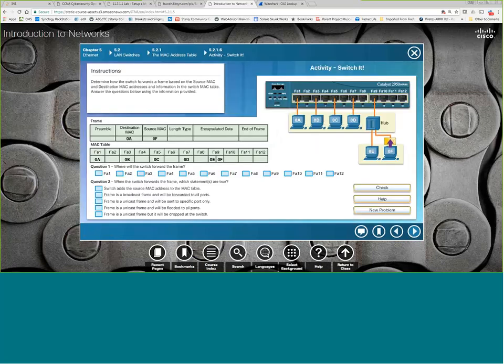But I love these activities. This is one of my favorites. So when we look at how a switch works, let's say we have a frame. The destination MAC address is 0A, and the source is 0F. So where will the switch forward the frame?